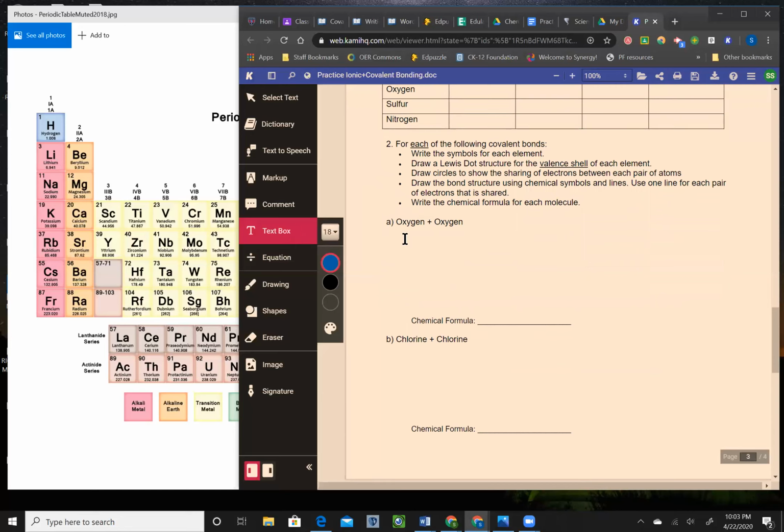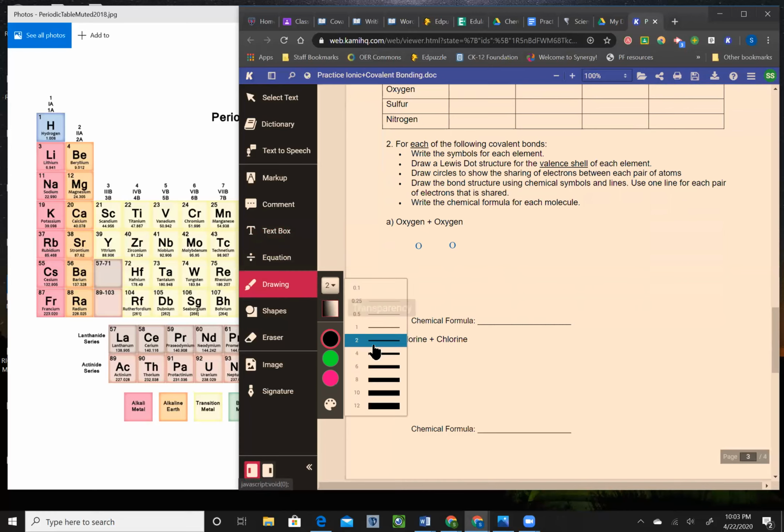So I'm going to use text box. So we have an oxygen, capital O, and then we have another oxygen, in this case, capital O. So there, I've written the 2 symbols according to the first step. Write the symbols for each element. Draw the Lewis dot structure. Again, I go to the drawing. I like to use 6, and I'll do the Lewis dot.